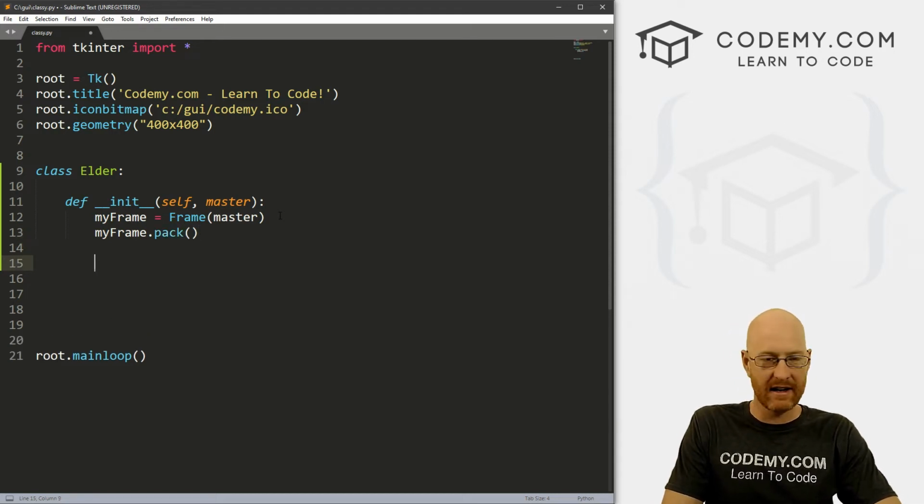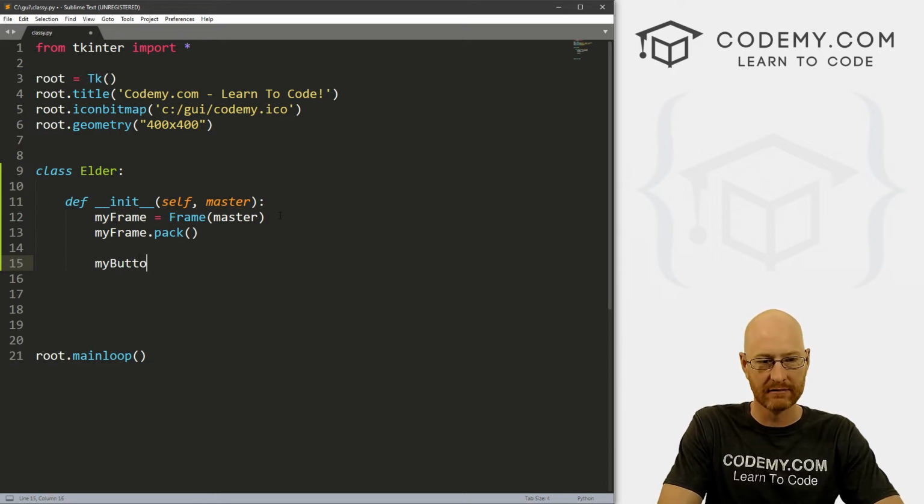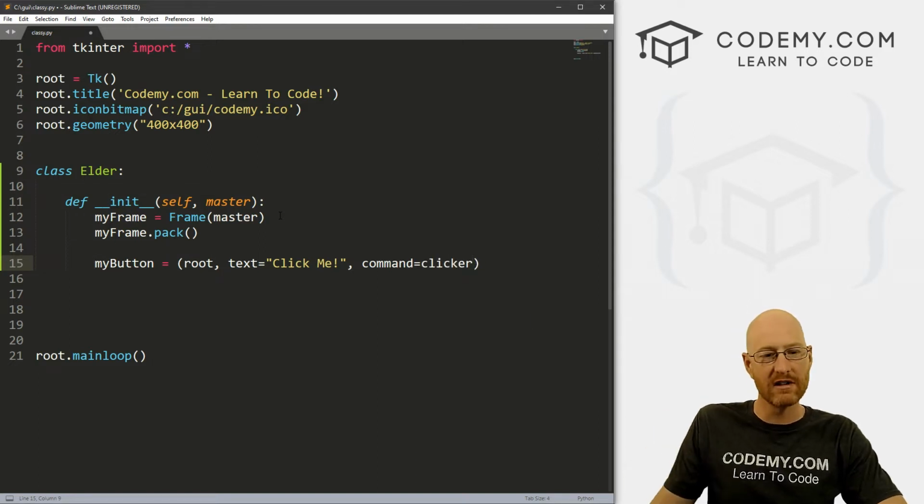And let's say inside of here, we want to just create a button. So to create a button in the past, we would have just named it my button equals, and then we would have put it in root. The text would have been something like, click me. And then if we wanted a command, we would have put it right there. Now that's how we used to do it.